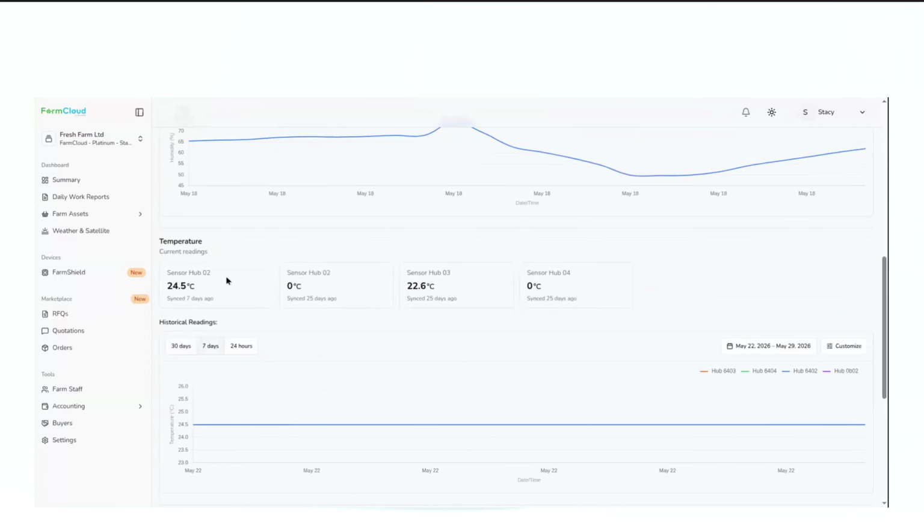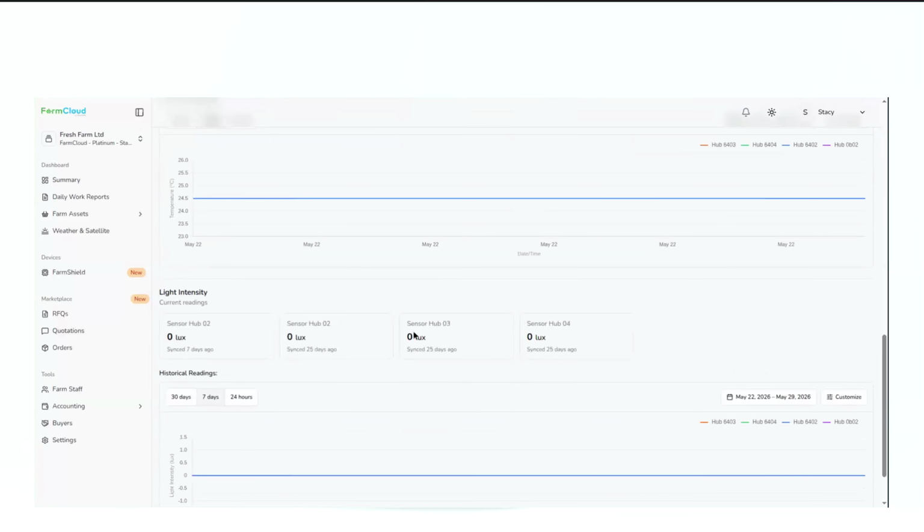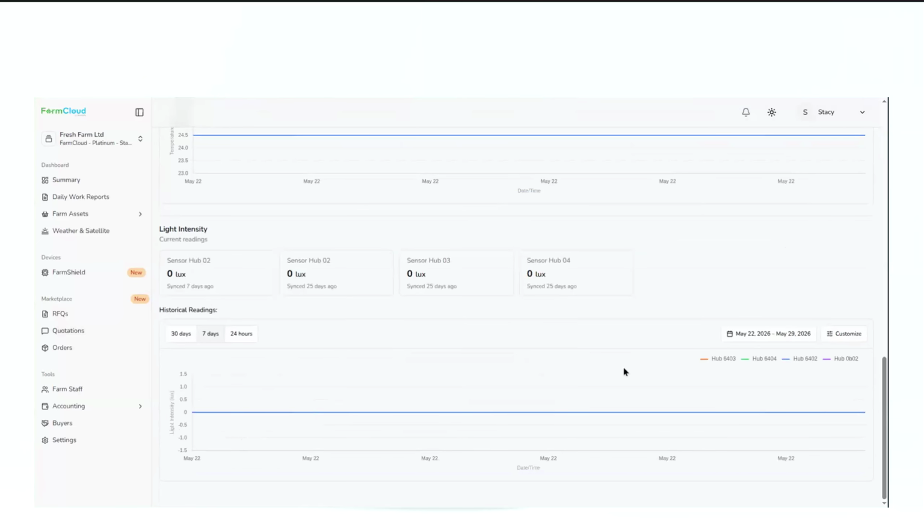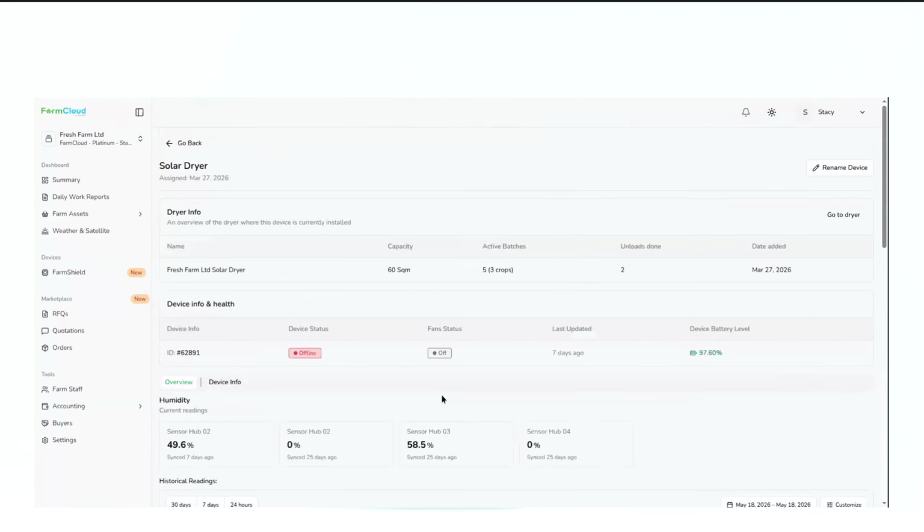Moving on, the temperature is the same thing. Light intensity, the same thing as we've done with historical data. And now we can customize which graph we want to see over here. If we want sensor 1, sensor 2, sensor 3, sensor 4, we can select one. Now you'll see that we don't even have one because sensor 2 hasn't sent any data. Now let's move on to device information.